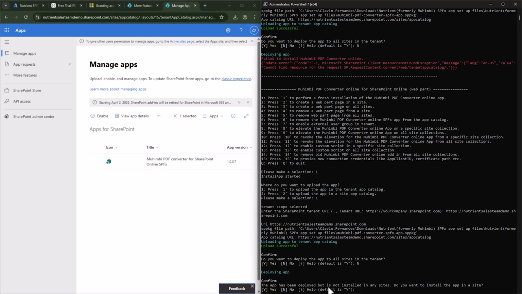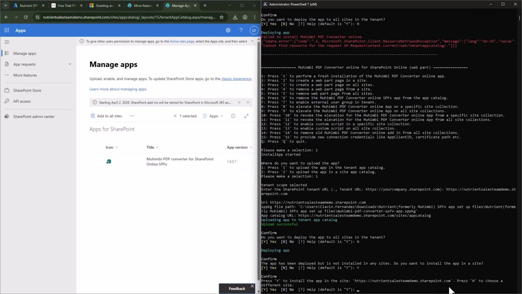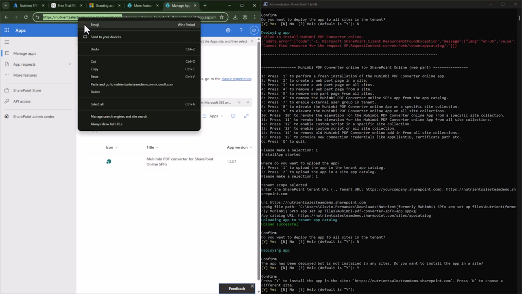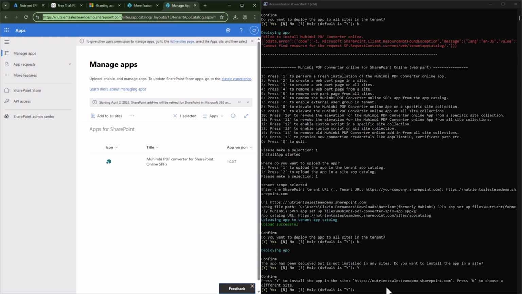Do you want to install the app in a specific site? I will say yes, I want to install the app only to a specific site. So I will navigate to the root site and I want to deploy it to the root site. If you have a specific site collection, you can paste it here.